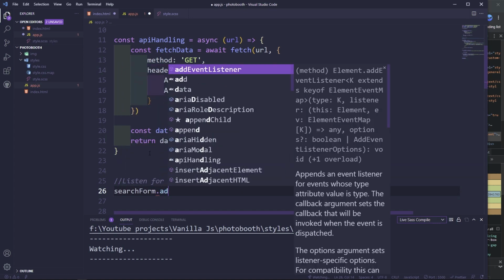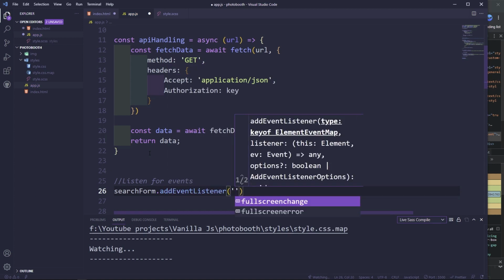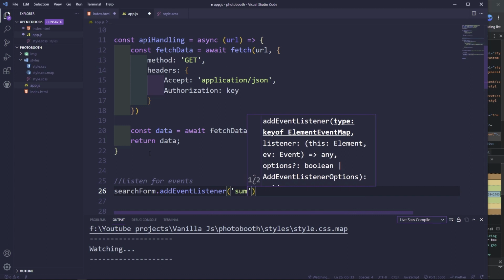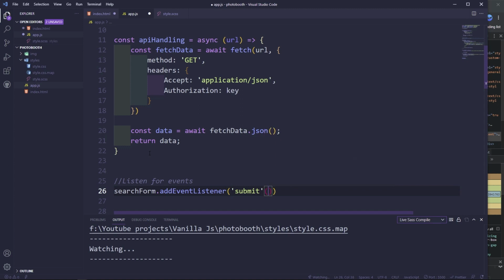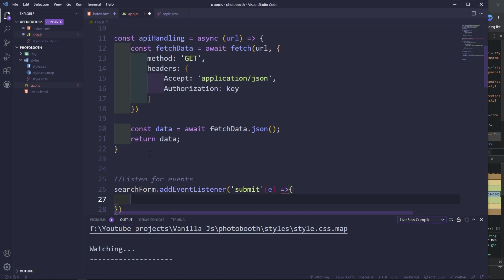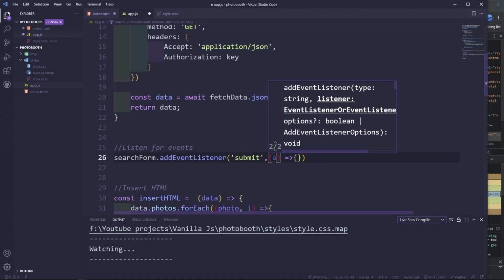dot add event listener. So what are we going to listen for? Submit, and then it takes in a callback function, or you can create a separate function, and this function is going to take in an event, parameter event. So by default, when we click this form, I did something wrong here. What did I do? Oh, I didn't put a comma. You need to separate this with a comma.